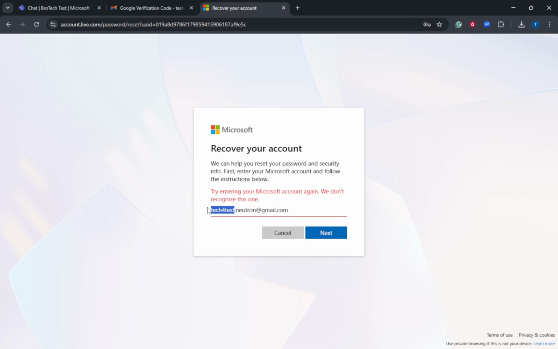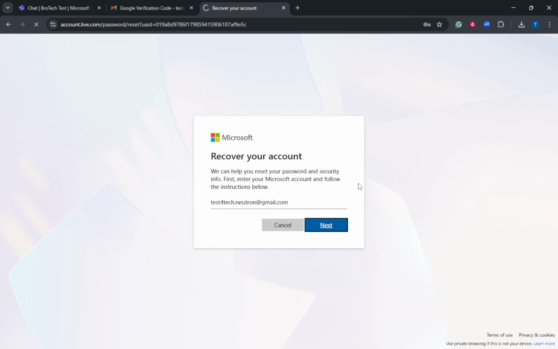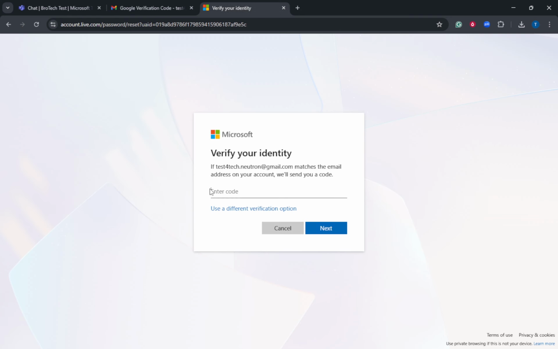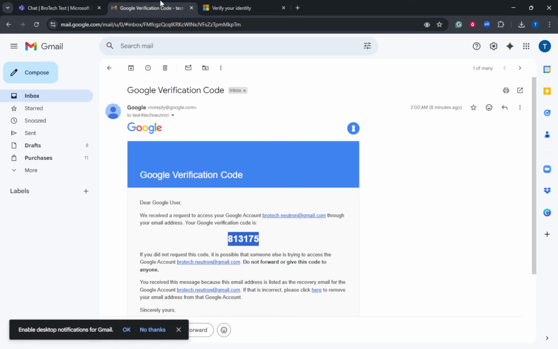At this point, it's time to choose how you want to receive your security code. Microsoft offers multiple options, such as sending the code to your registered email or phone. Pick the method that's most convenient and accessible for you, then click Get Code. Keep an eye on your chosen device or email inbox because you'll receive a security code shortly. This code is essential for verifying your identity and is a key step in ensuring your account's security.